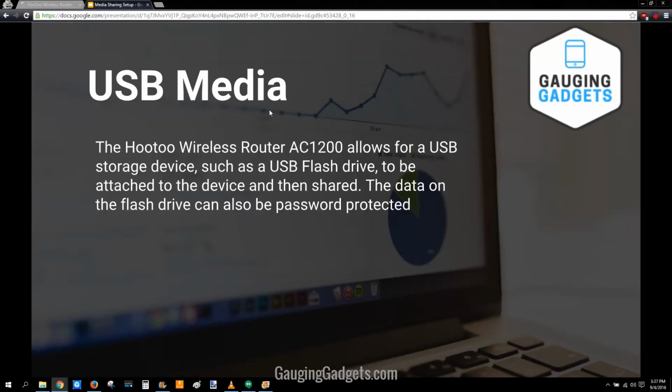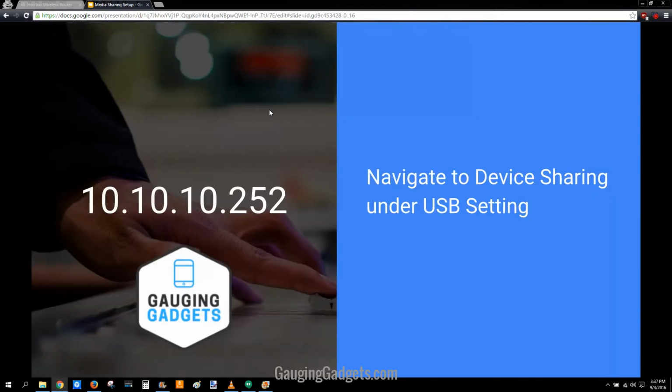So USB media, like I said, allows you to attach a flash drive and then share data. Now you create an account within the router that will then be used to log in when trying to access the data. So let's start. How do we do this?